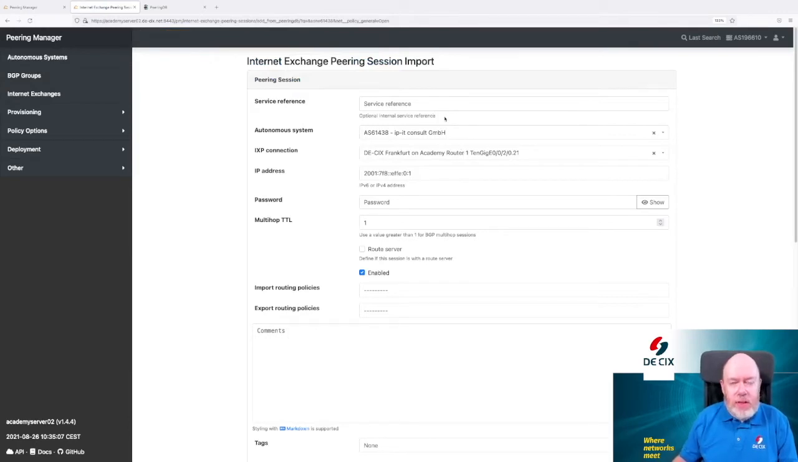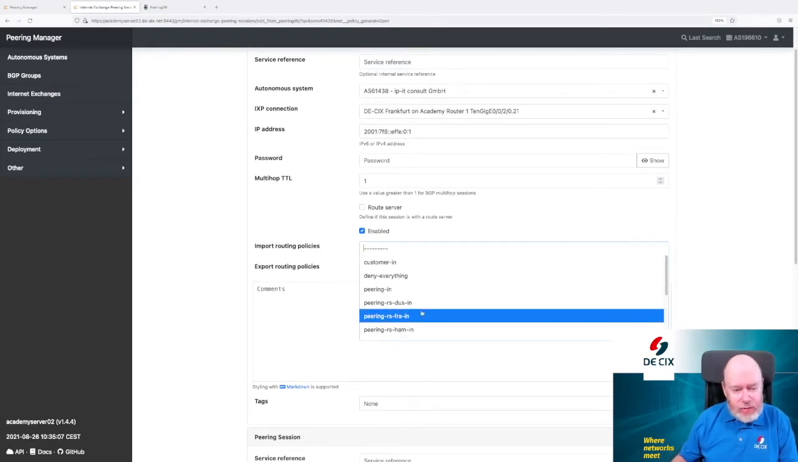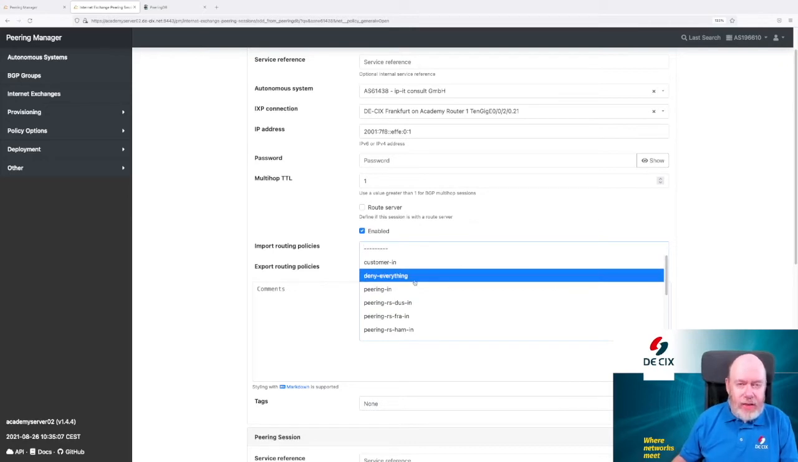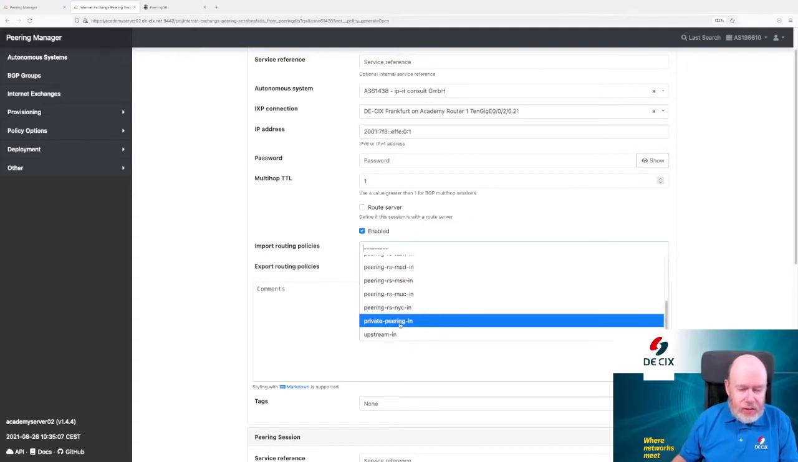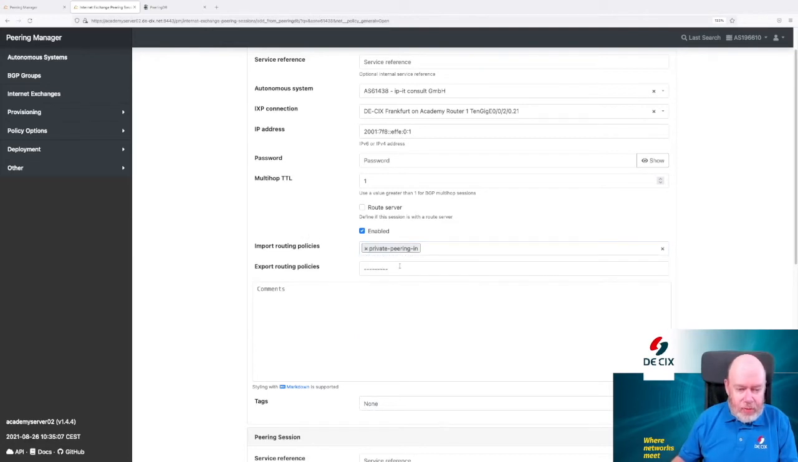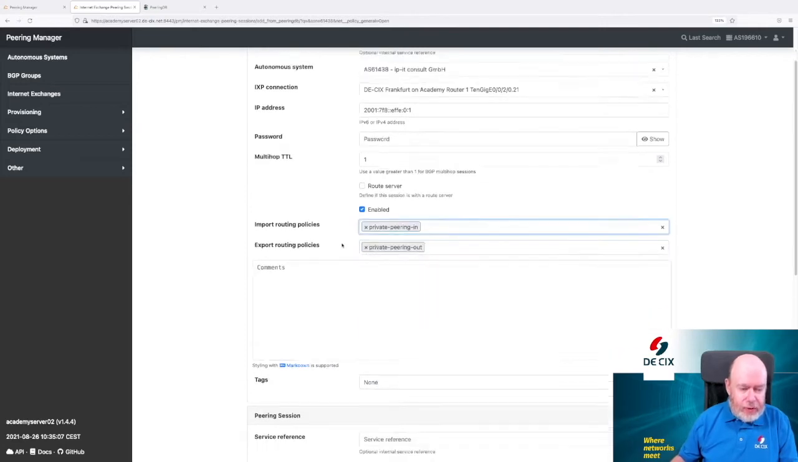And this gives me the two possible sessions I can configure in Frankfurt. I can enter my own service reference here. I'm not doing that. It's not a route server session. You can basically put an import and export policy here. They are pre-configured by myself for my installation of Peering Manager, and well, have a look here. So this is a private peering. So I select private peering in here in import, and I select here private peering out in export policy.